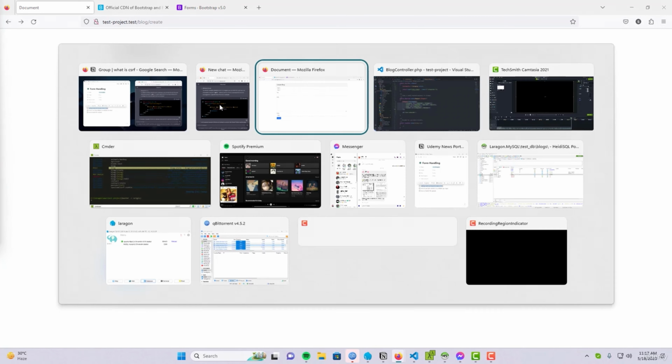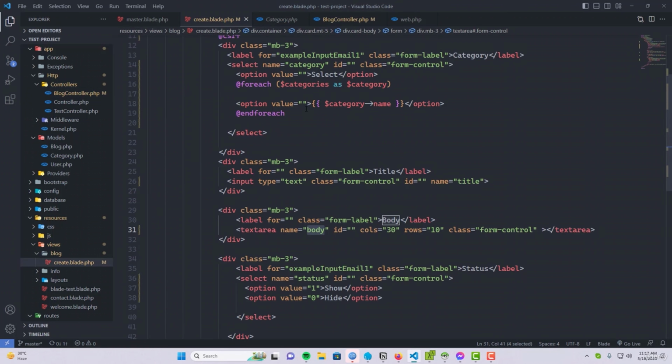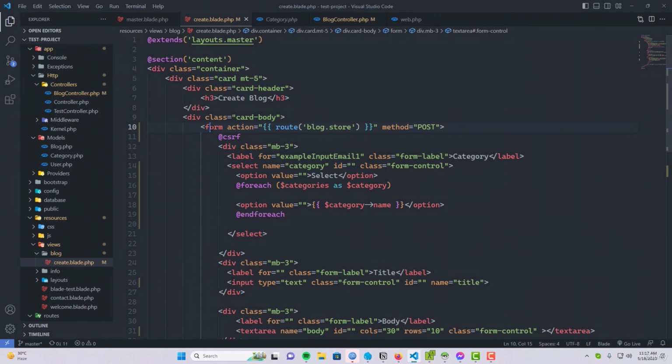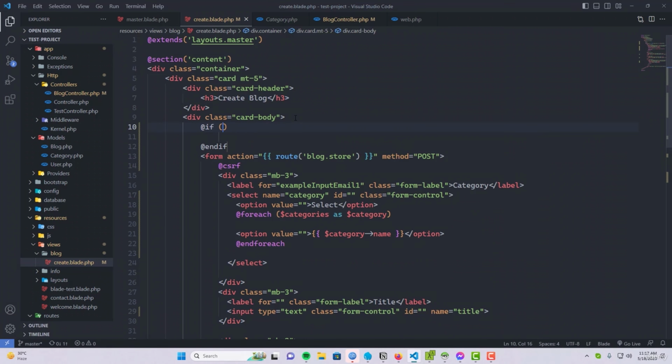So let's see how to show validation errors at the front end. Let's go to create blade. Here is our form, right? Okay, so inside this card body, what I can do is add an if condition here. So let's add the if directive. Make sure you end the if directive. Okay, now in Laravel we have an errors variable.